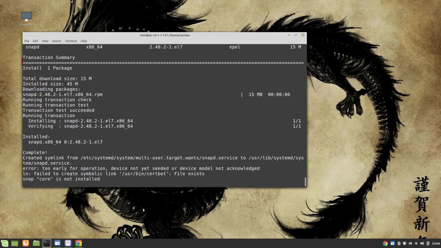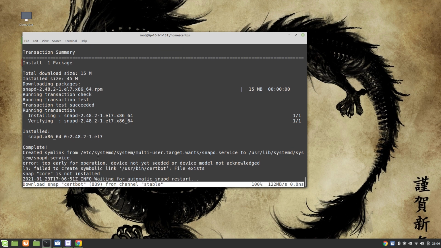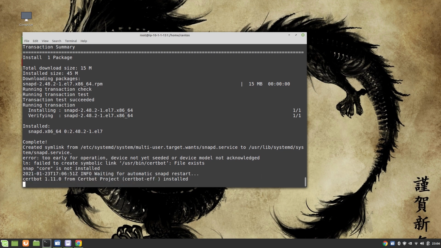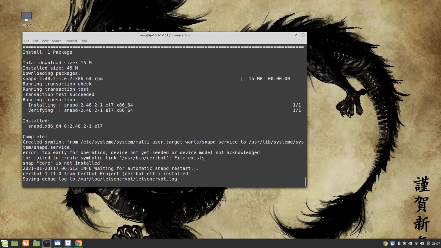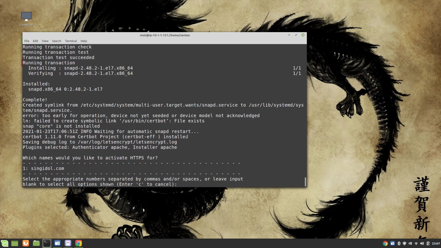Sometimes this gives you an error because it's really fast, but that's why I have mentioned it twice to install Snap. So hopefully it's not going to give us any error. For a newly installed EC2 instance, you are not going to get these kinds of messages like file already exists.